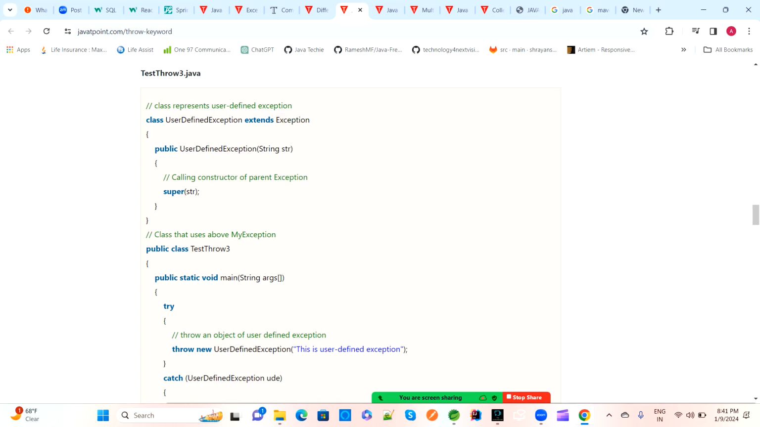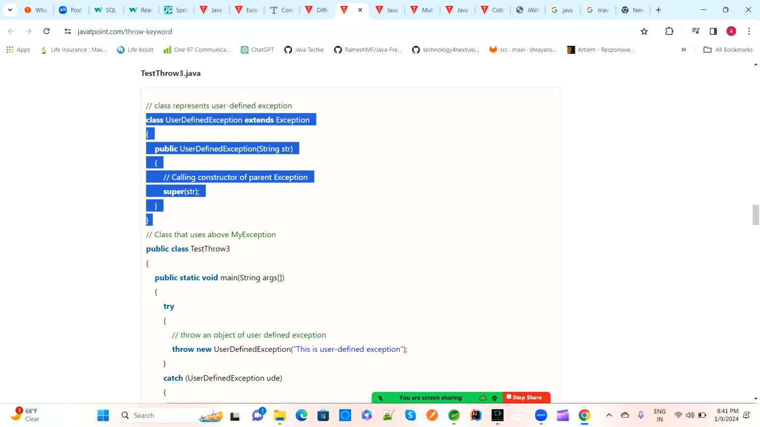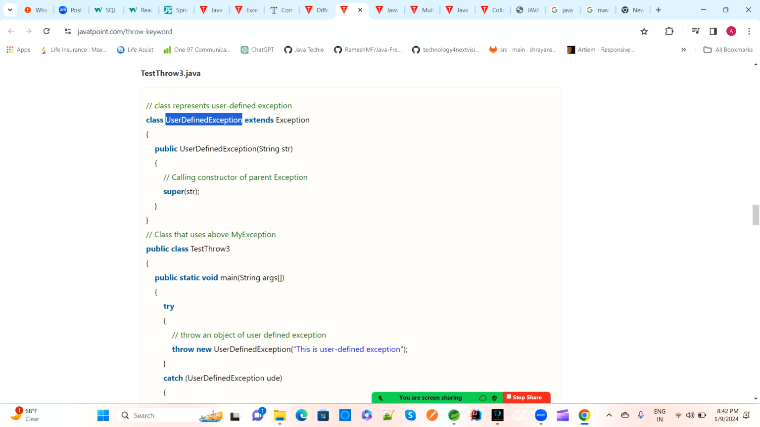So this is the way we can create a custom exception. In real world projects, every time we will see many places where we are creating a custom exception. So this way we can create a custom exception. After that we can use this user defined exception anywhere.